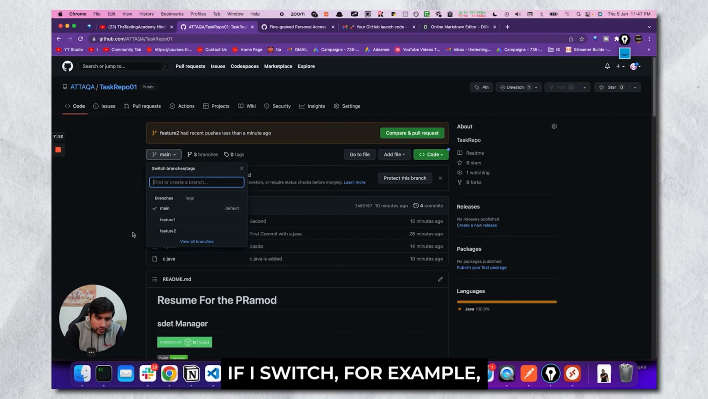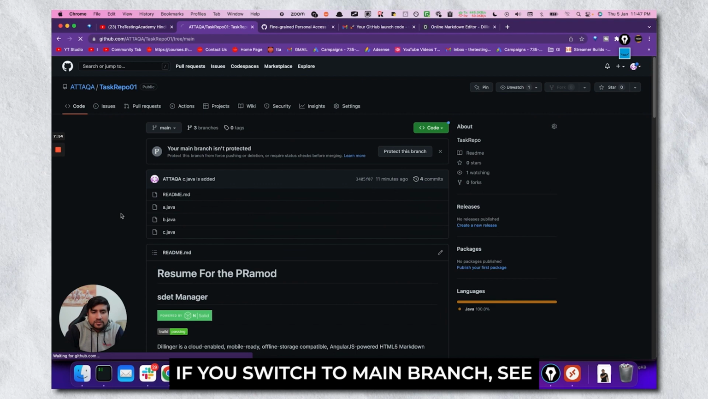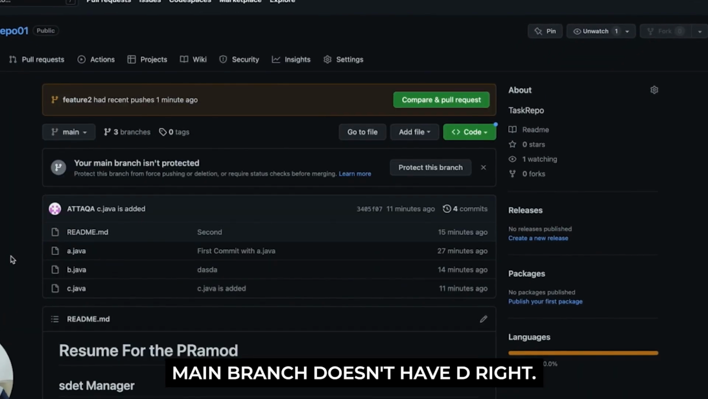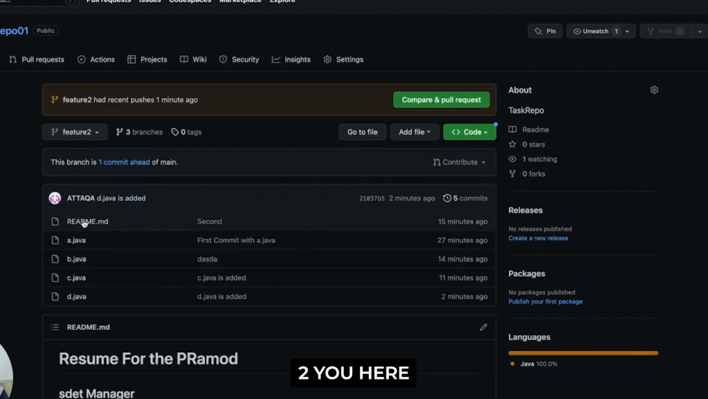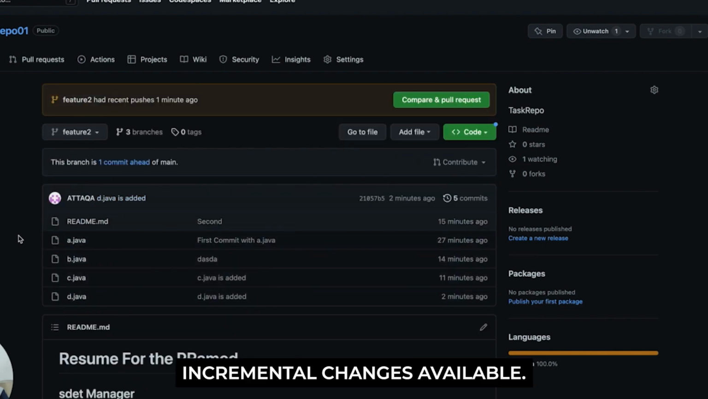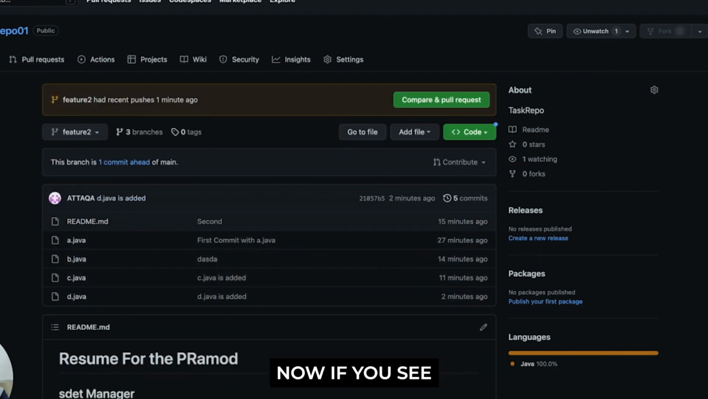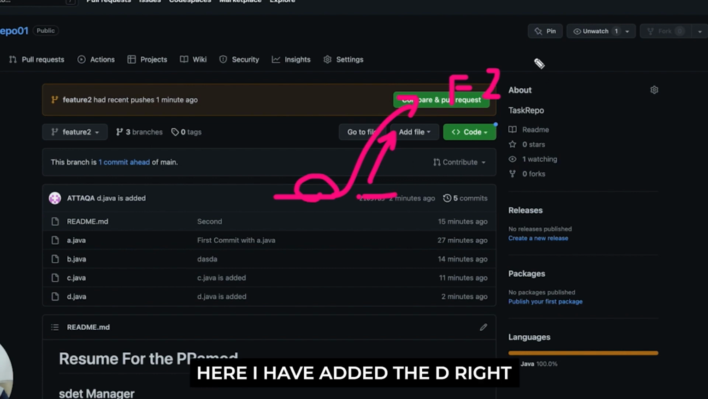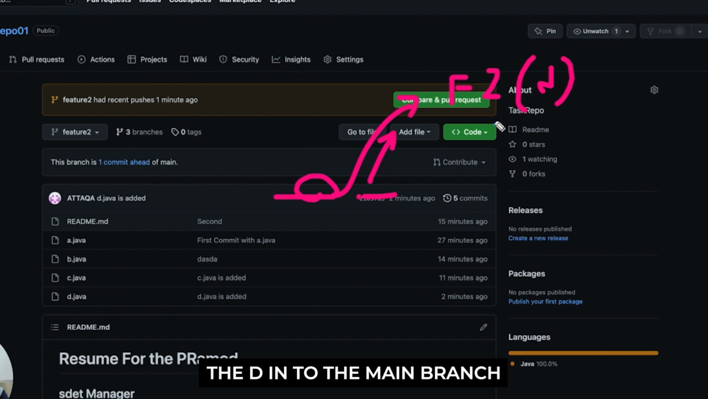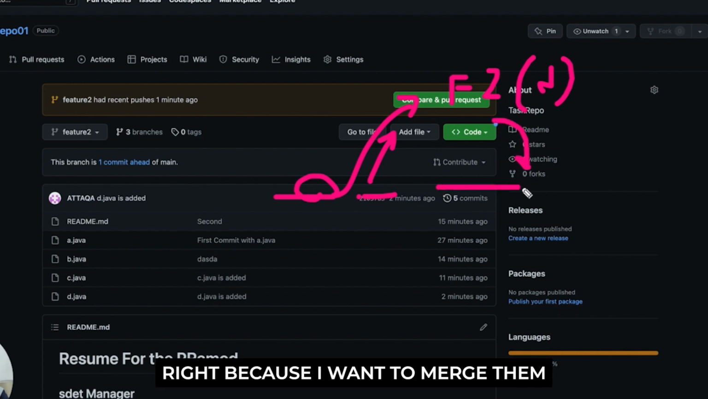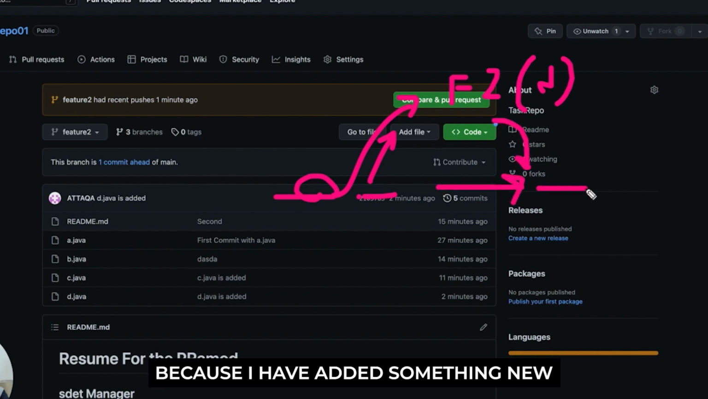Here, if I switch to the main branch, you see the main branch doesn't have D right now. But if you go to feature 2, here you will see D, which is an incremental change available. Now, this is the diagram. Here I have added the D, right? But I want to put the D into the main branch, because I want to merge them, since I have added something new.